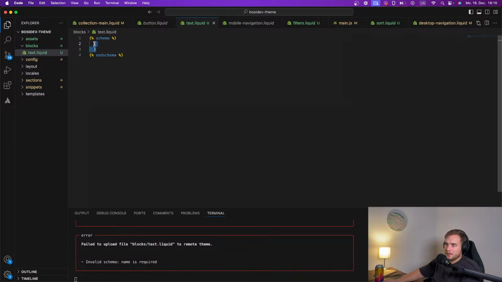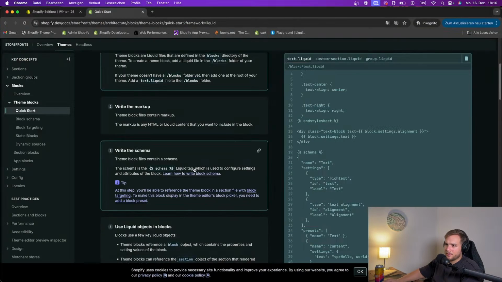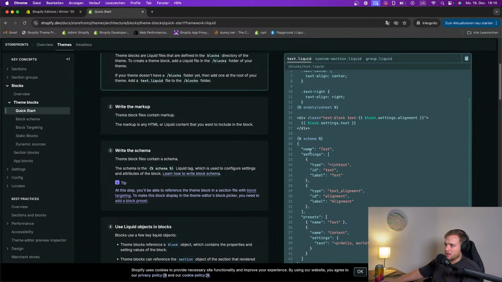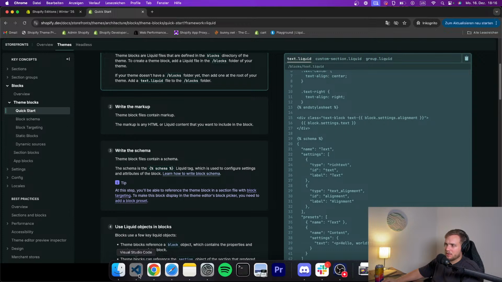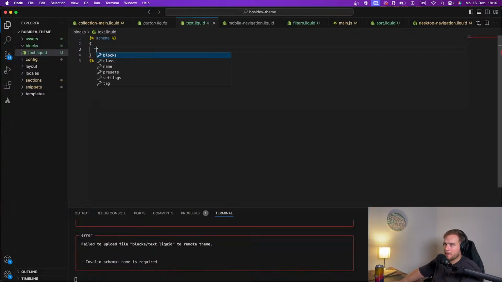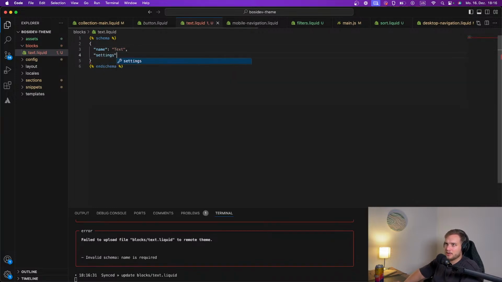And then, let's see. At this step, you'll be able to reference a theme block in a section file with block targeting. To make this block display in the theme editor block picker, you need to add a block preset. So it's basically the same as with the section, to let it show in the editor. So we don't have blocks now, we only have settings. So we have name. Name is text, and then we have settings, the same as in section settings, but this is an array.